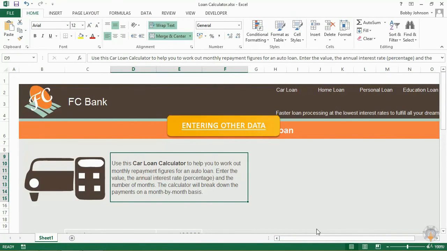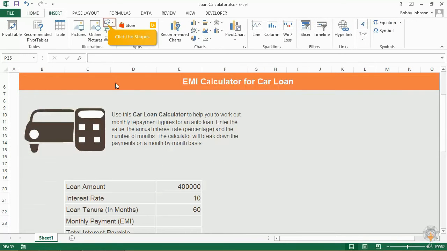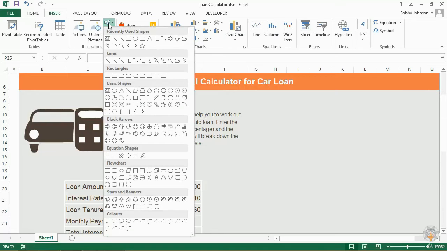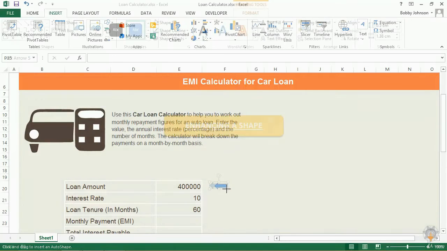Let's now learn entering other data. You can repeat the same process for entering data as we did earlier. Then click on Shapes and then select a suitable shape. Now drag to draw the shape.